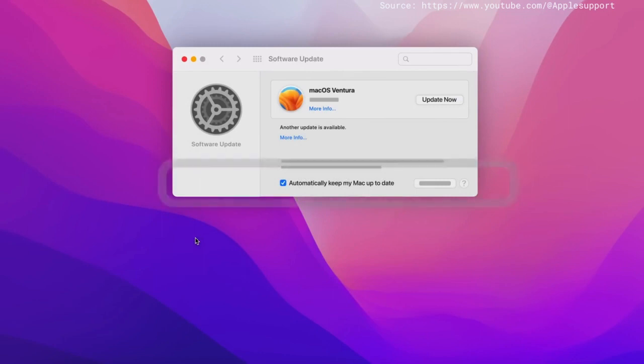You can click the checkbox to automatically keep your Mac up to date, and it will download and install updates overnight, as long as it's plugged into power and connected to the internet. This could include security updates, as well as apps that were downloaded from the Mac App Store.